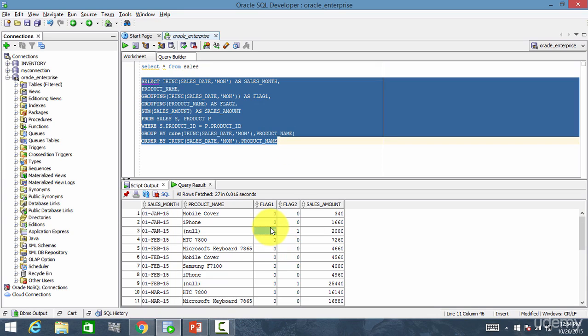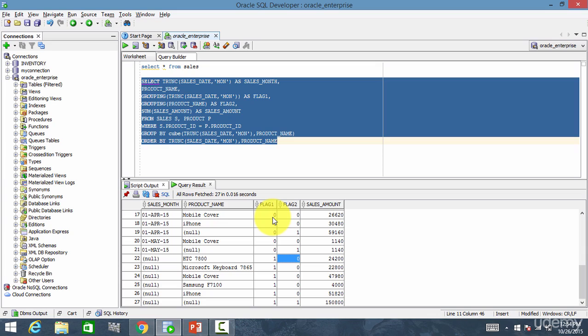So the output is displayed. What does flag 1 0 and flag 2 0 mean? It means it is a total for the actual group by column. Flag 1 is 0 and flag 2 is 1 means it is a subtotal for the sales month. Like this, wherever it is 0 and 1, it is a subtotal for the sales month. And when you come to the end, whenever flag 1 is 1 and flag 2 is 0, it means it is a subtotal for the product name. And at the very end, 1 and 1 in these columns means it is a grand total.